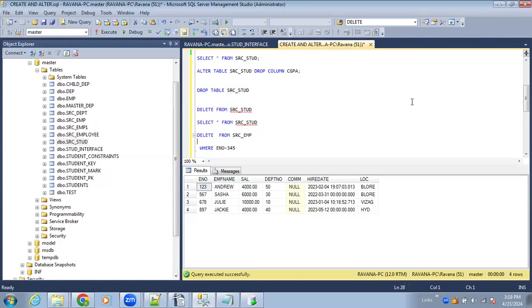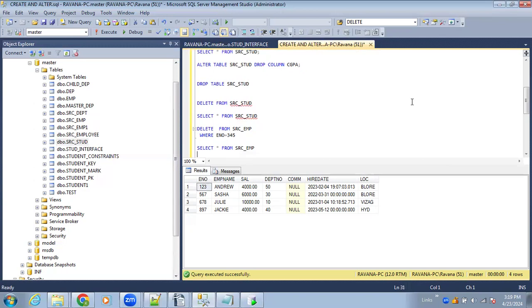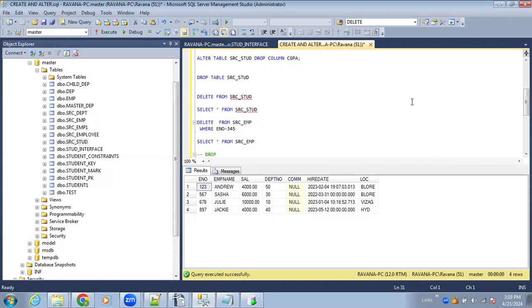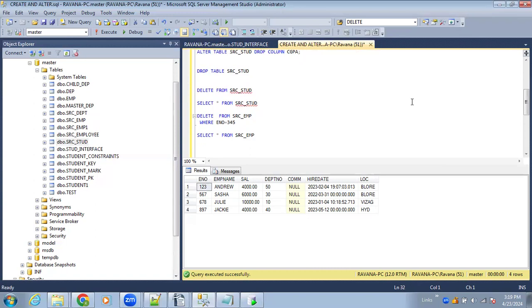With delete, I have just deleted only one particular record. 345 is not there because I have executed this delete. Either you can go with delete from SRCMP also. I do not want to go with SRCMP, there is some other table. Let me see, EMP1. Select star.